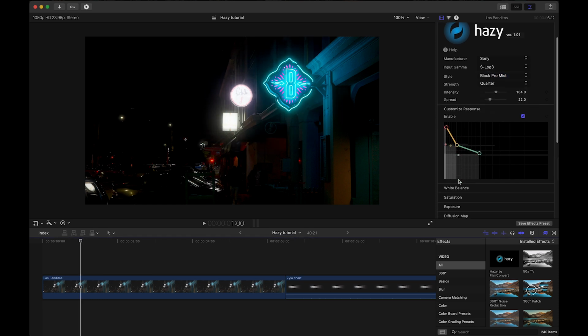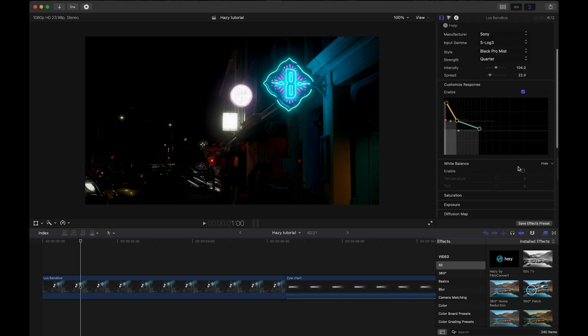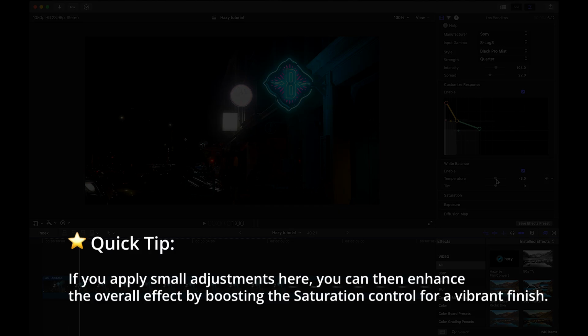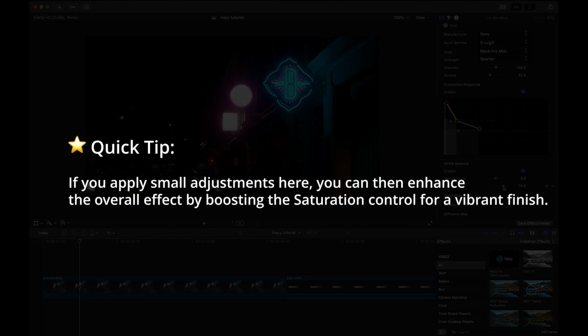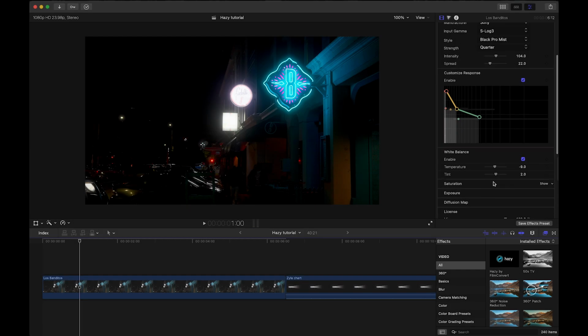Now, let's turn to the white balance section. Here, you can adjust the temperature and tint of the effect to fine-tune its overall color. Quick tip, if you apply small adjustments here, you can enhance the overall effect by boosting the saturation control for a more vibrant finish. The saturation section sets the amount of saturation within your effect.